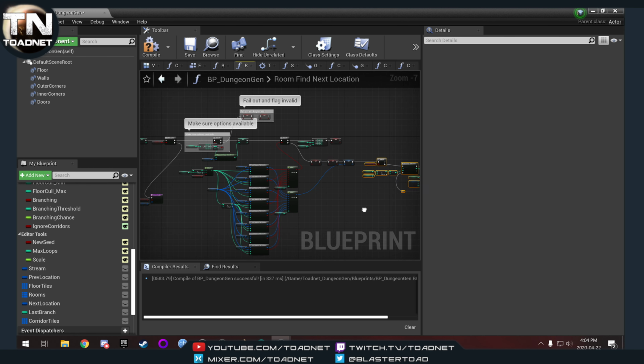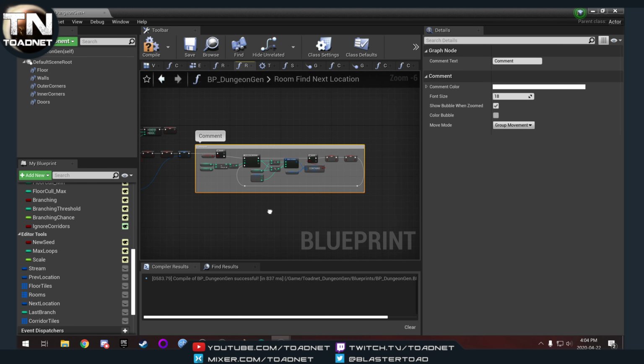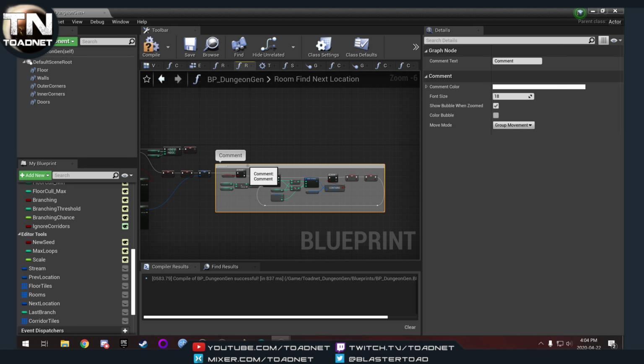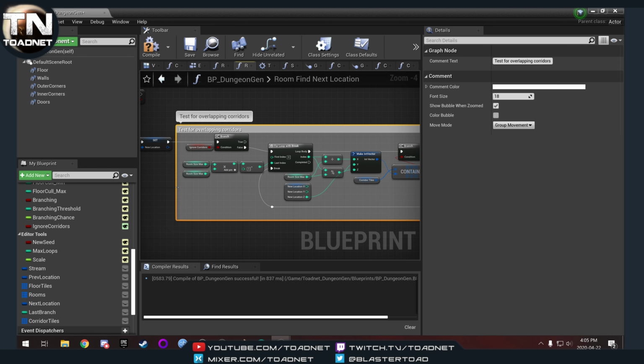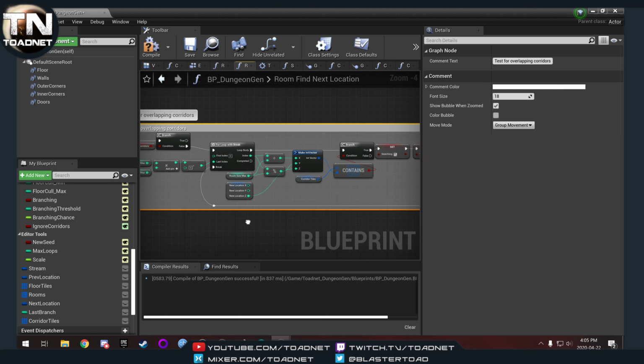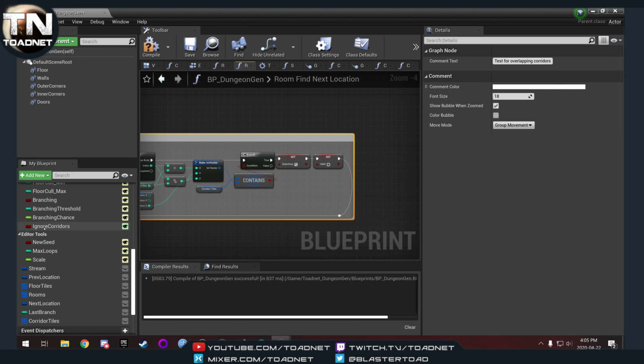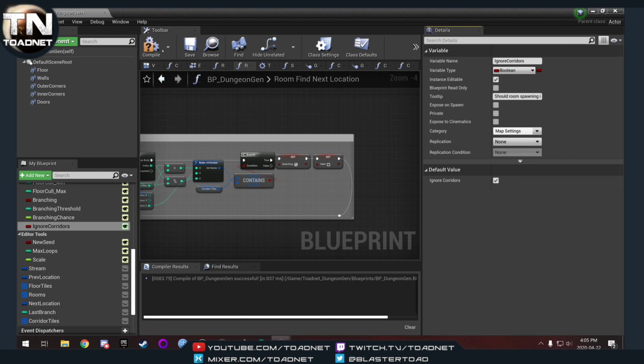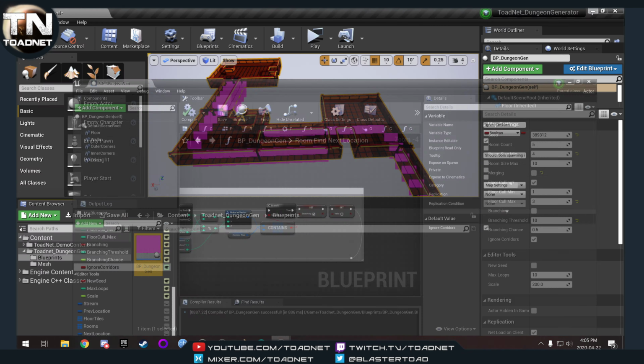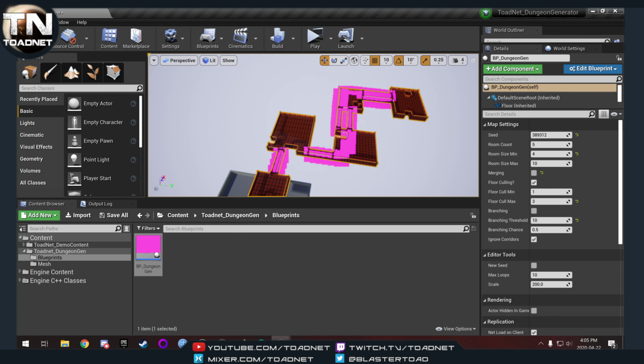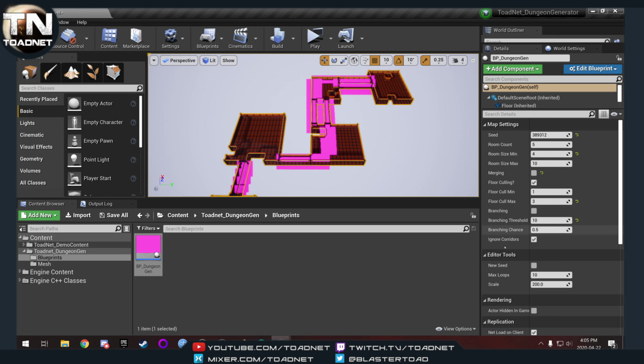And we're going to go C for comment. Test for overlapping corridors. There we go. And we're going to set ignore corridors to true. And if I do compile and save, our setup should look exactly the same. Yeah. But if I tell it to not ignore corridors, then this room should move.